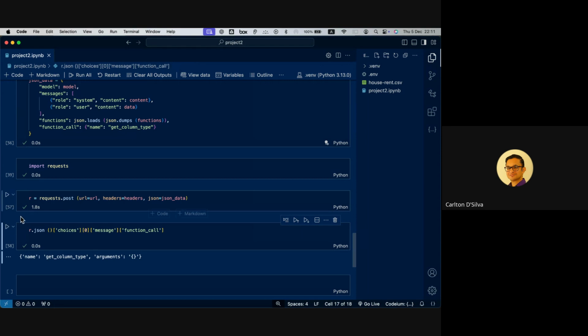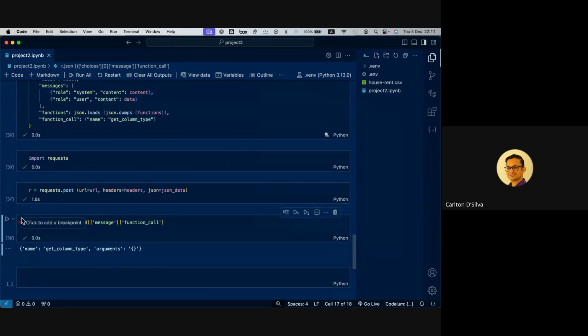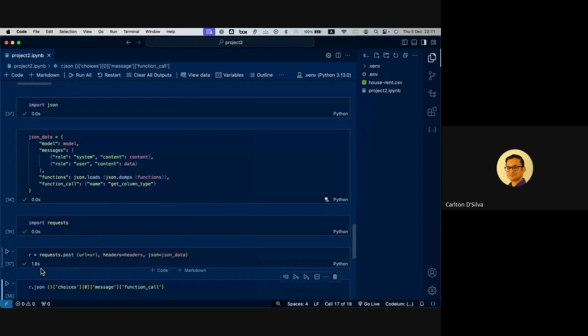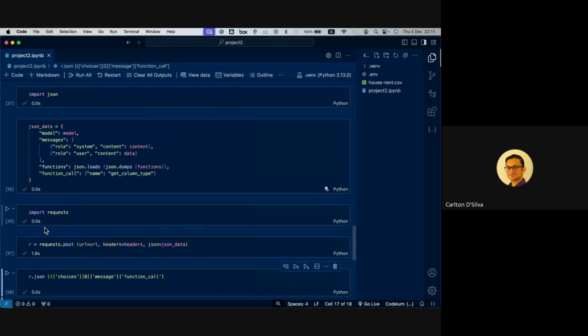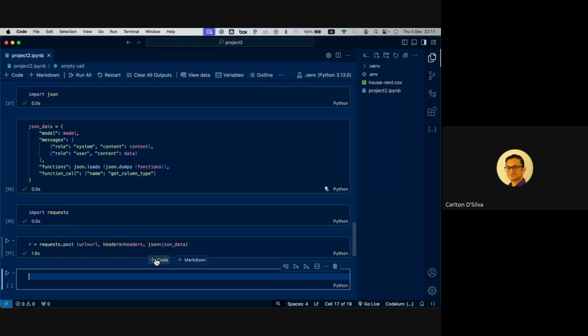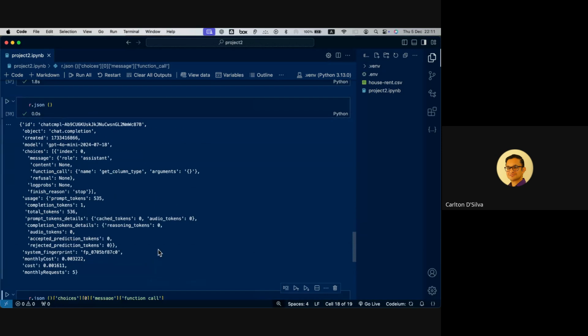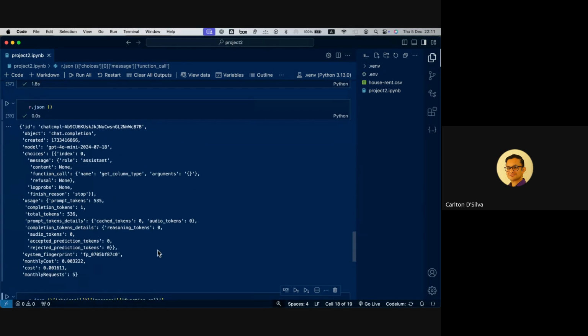Okay, I'm not sure what happened there. Let's look at the actual JSON. Okay, it still didn't work. So something is still not right.